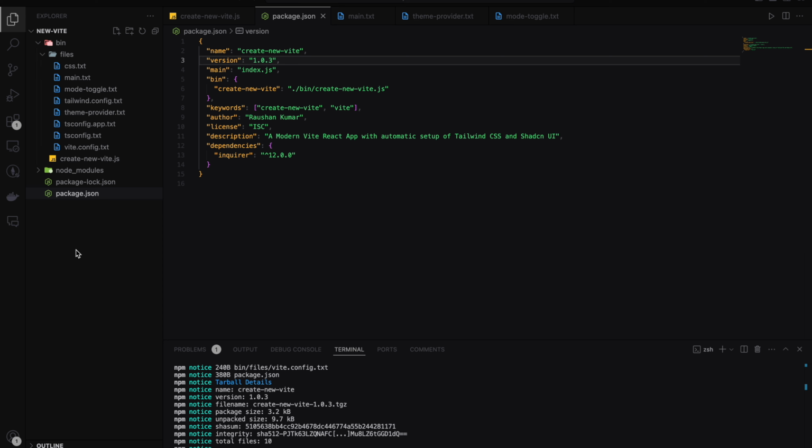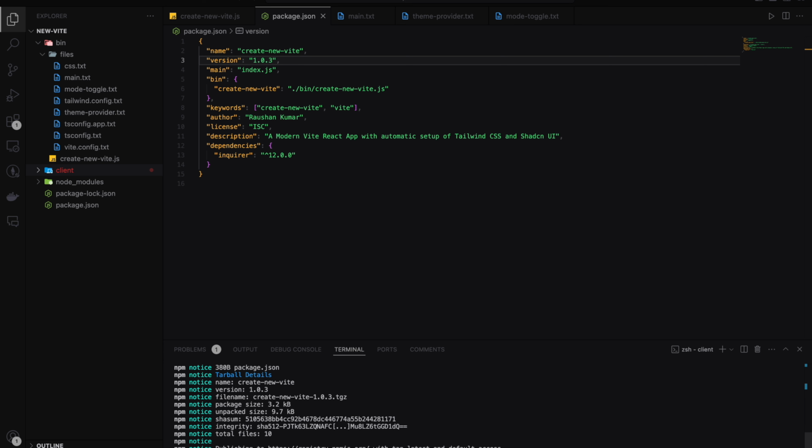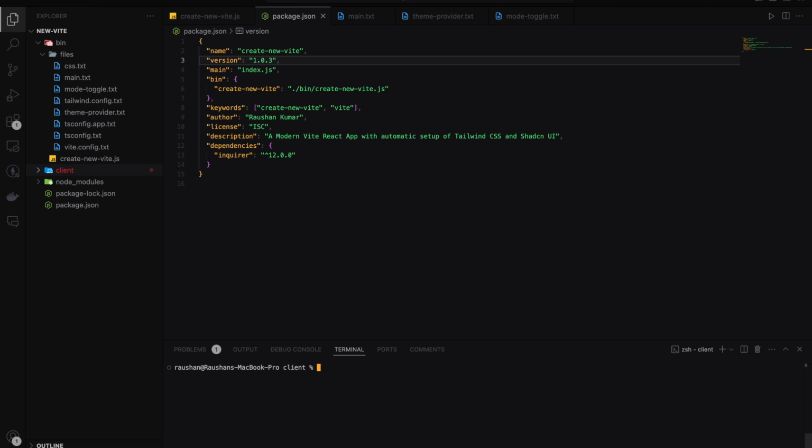Our npm package is published, and for checking that out, we create a new folder that is going to be client, and go to the client, cd client, and here run the npx create.